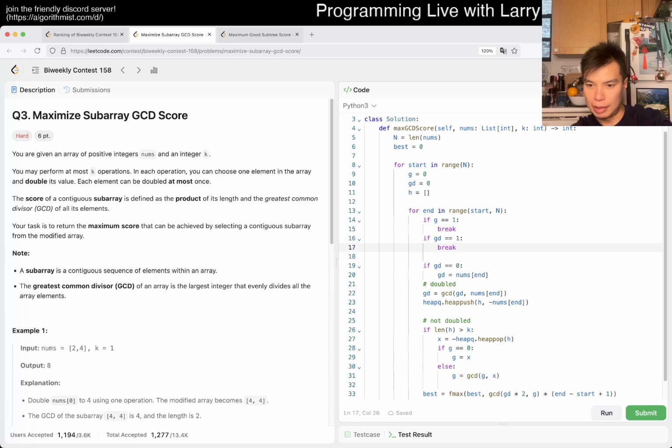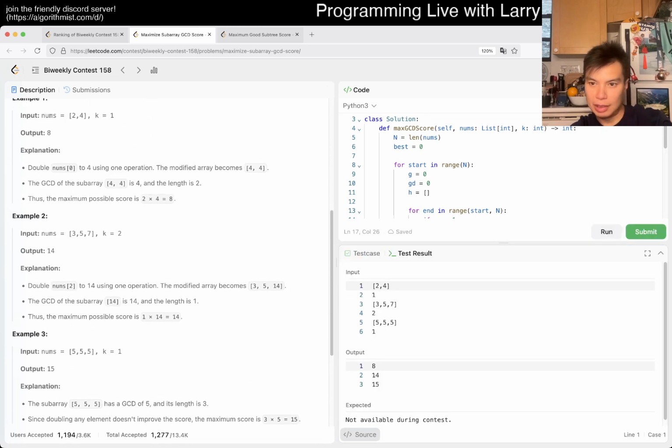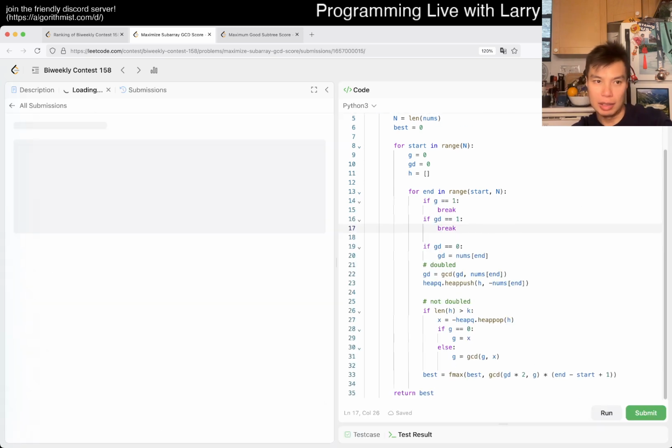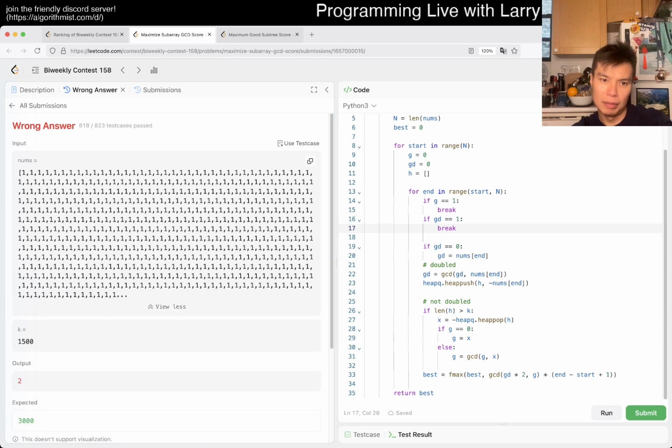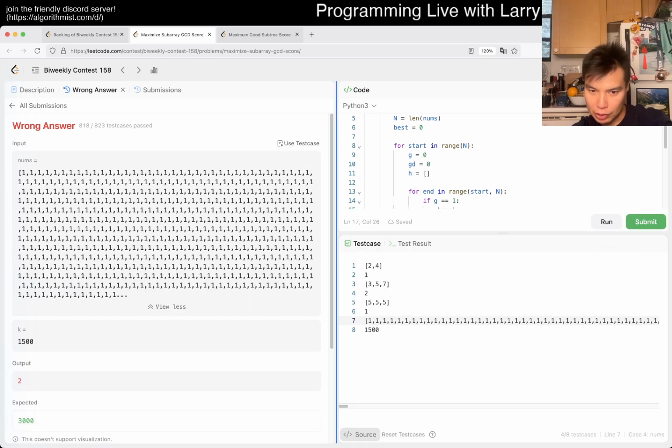But let's give it a spin at least. 8, 14, 15. All right, let's give it a YOLO submit. There's so many things wrong with this. It could time out. It could just have a wrong answer. So let's kind of, ooh, huh. So yeah, a lot of places, a lot of potential wrong answers.